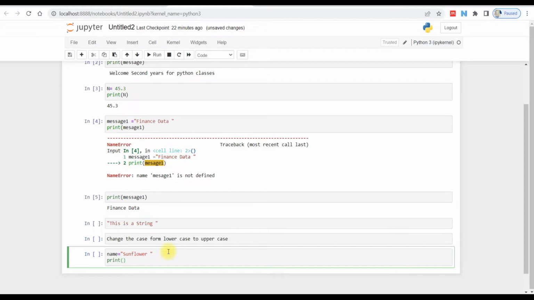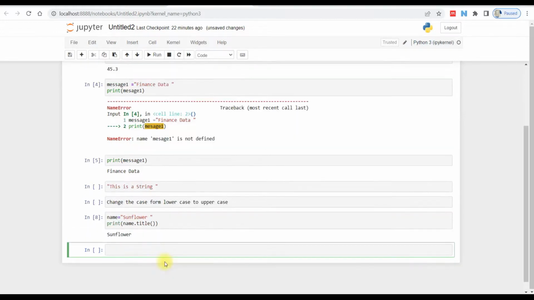And I put a change of case. First we'll see what the title is over here. There is a command called name dot title, and put it in the bracket. Now I will just execute this. We'll see what the output will be. Shift plus enter. You'll find the text title, sunflower, right? The interpreter is running and it displays the output sunflower, which has been given into the variable name.